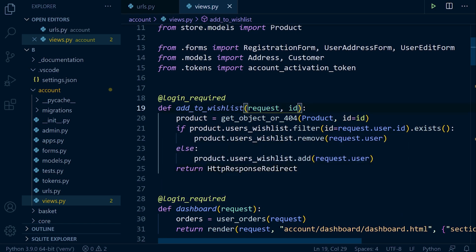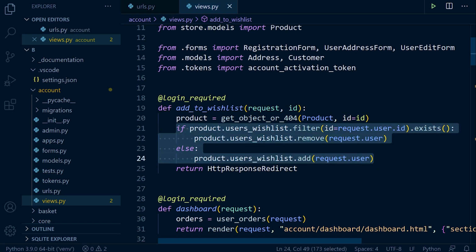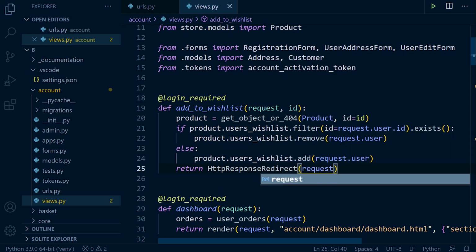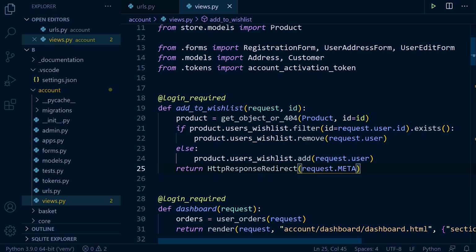We're going to perform the actions, add it or remove it, and then we're going to send them back to that page. So that's what we're going to do. So we're going to get the request data again. Remember, that's the data that's been sent from the user when they click on that button. Inside of there is a whole host of information. What we can do is extract, for example, from it the HTTP referrer information.